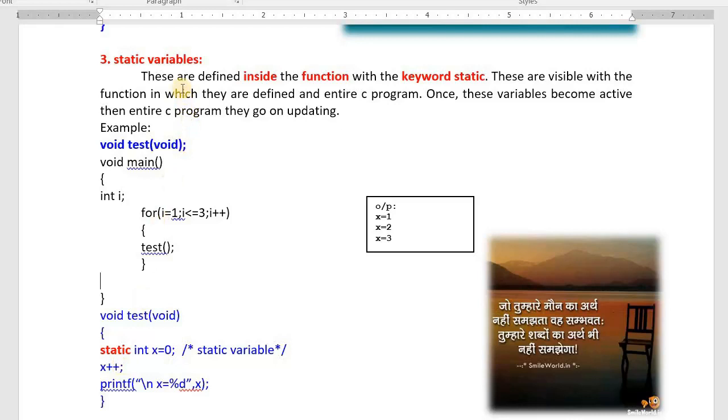Then what are static variables? Static variables are defined inside the functions with the keyword static. These are visible within the function in which they are defined, and they stay alive for the entire C program. Once these variables become active, they go on updating. I hope you understood. You can run and check it, no problem at all.